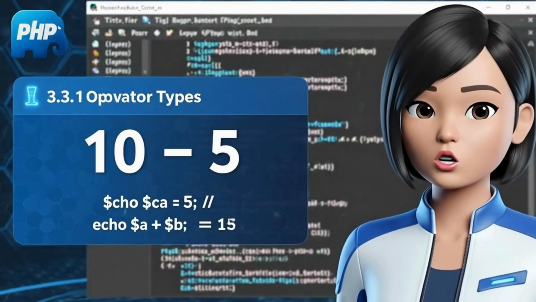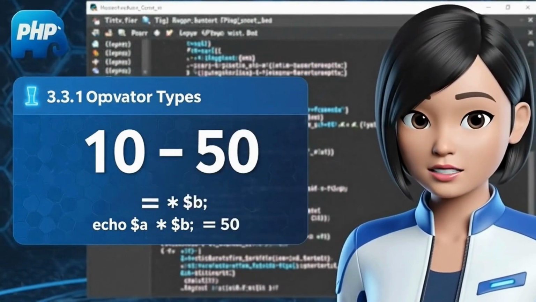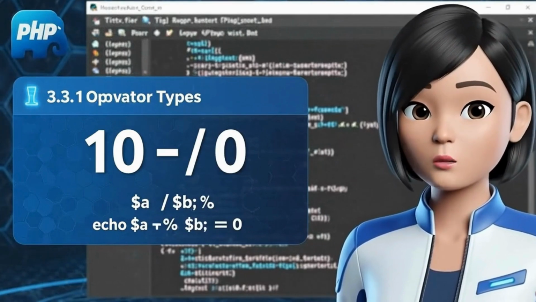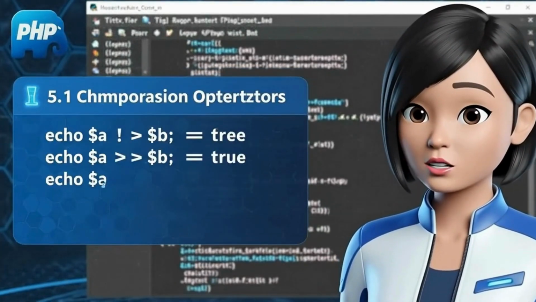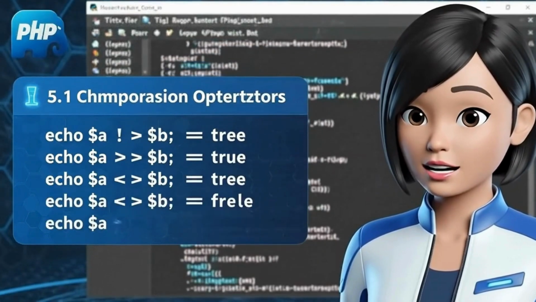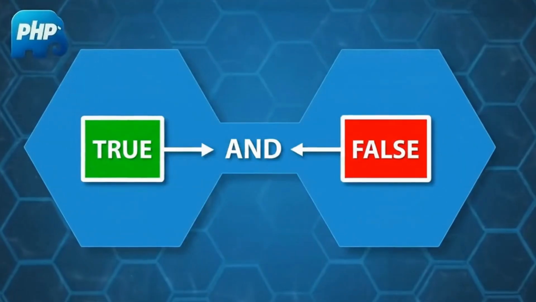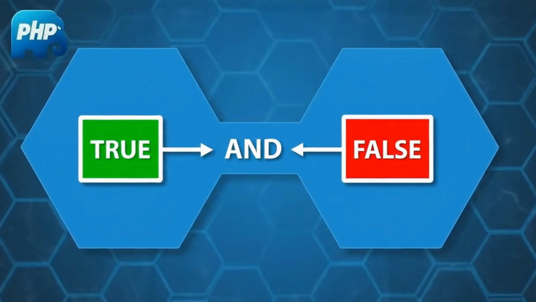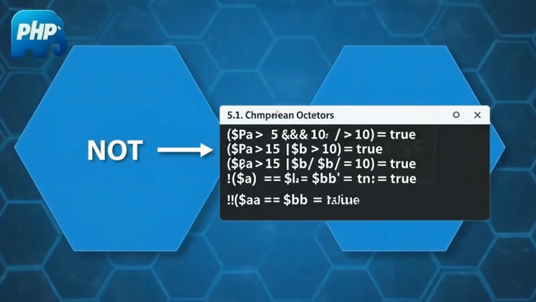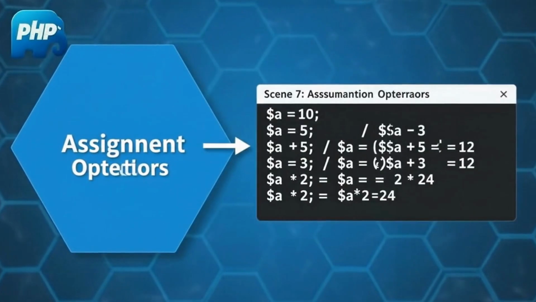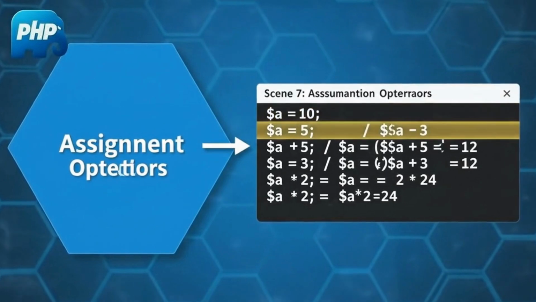Arithmetic operators are used to perform basic mathematical operations, such as addition, subtraction, multiplication. Comparison operators are used to compare two values and return true or false depending on the result. Logical operators are used to combine conditional statements, for example, using AND or OR. Assignment operators are used to assign values to variables, sometimes performing an operation at the same time.